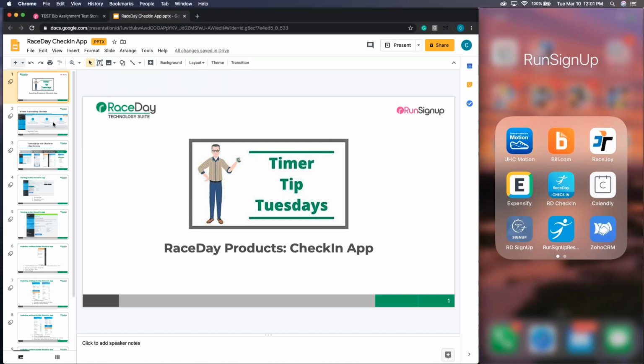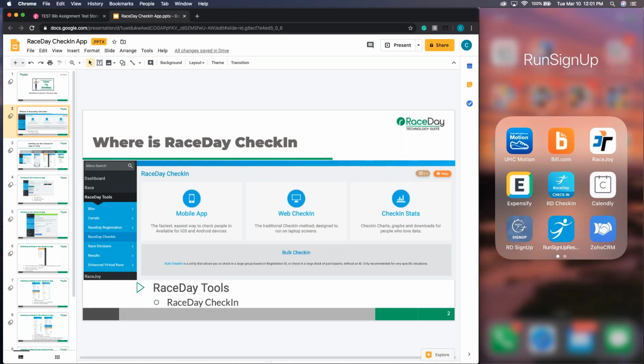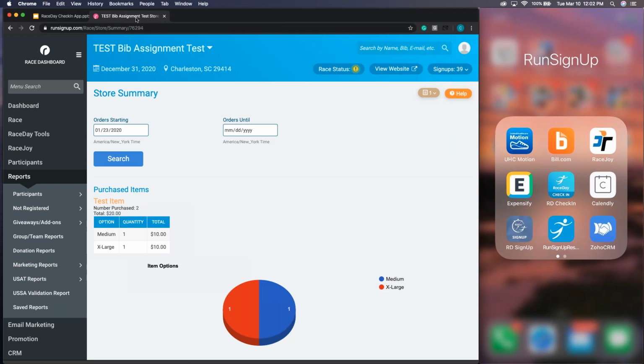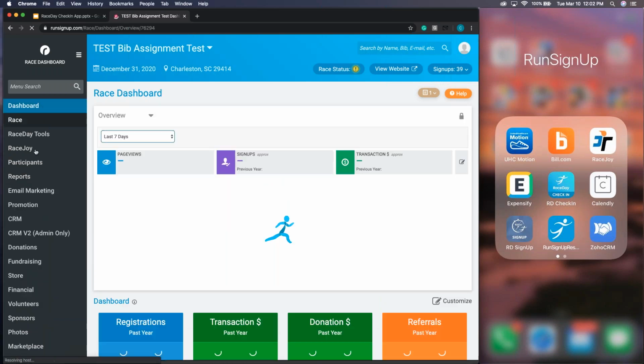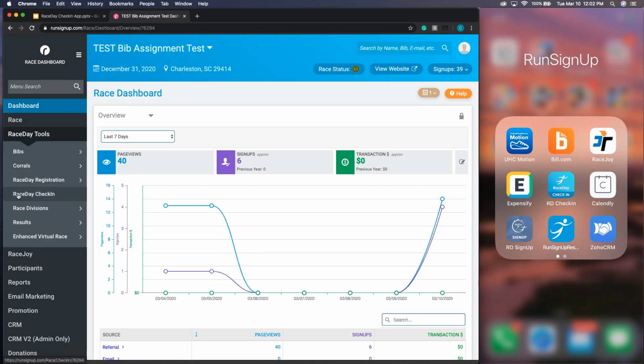Check-in app, just before we get going, I do want to show you that the check-in app is underneath the same place if you joined us last week, under RaceDay Tools, RaceDay CheckIn, and you do have to turn it on in the mobile app. So that being said, we'll go ahead and go to our dashboard for our test bib assignment race that we've been using over and over again. And we will go into RaceDay Tools, and we will go down to RaceDay CheckIn.